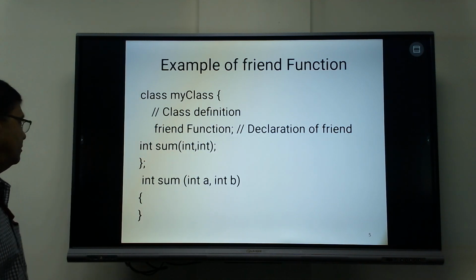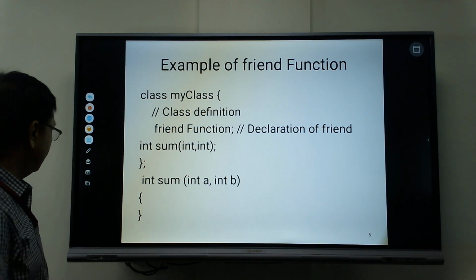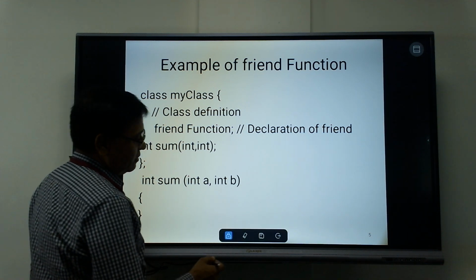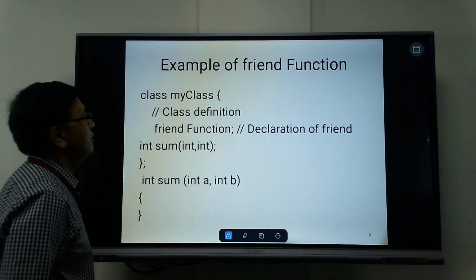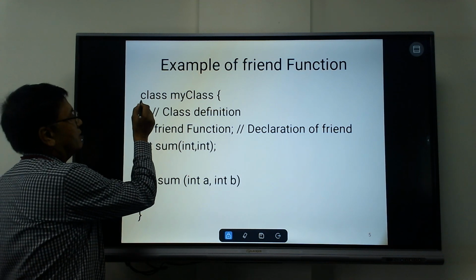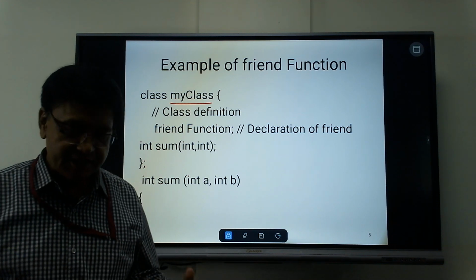Example of some short example. I am telling you a short example here. Okay. In short, I am explaining to you. Yes. Class, my class. My class is the user-defined name of the class which I am creating here.